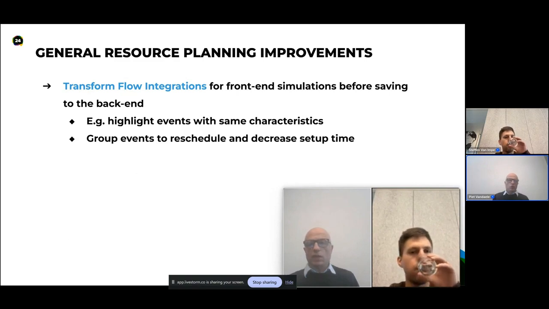And those transform flow integrations can also be used, for example, to group events, to reschedule them, and for example to reduce setup times for machines. But in those cases, you probably first want to simulate before you actually save and make that regrouped or reordered planning effective.